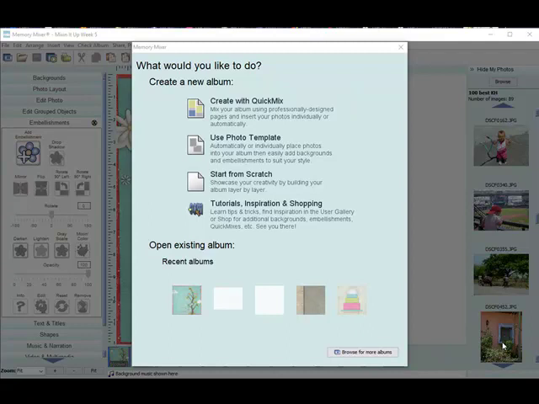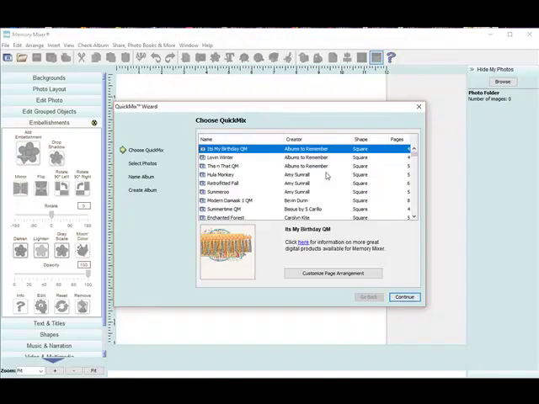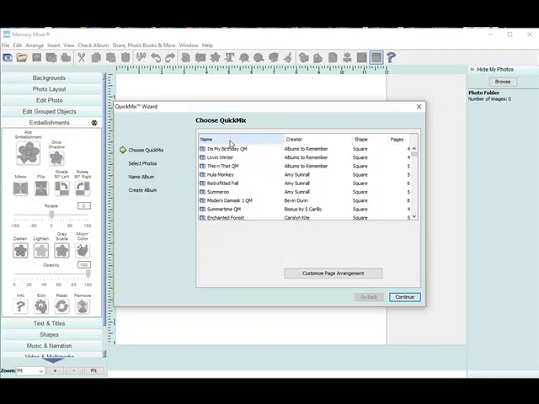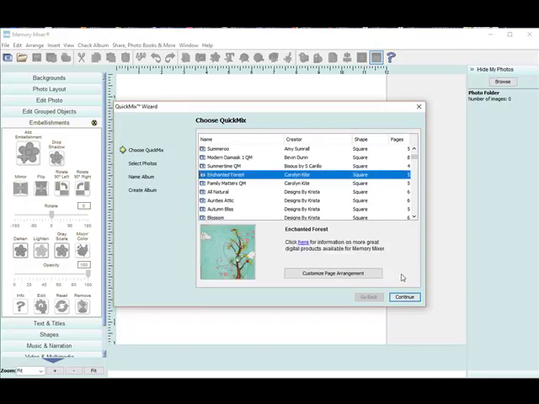So I have MemoryMixer open, and what we're going to do is create with a QuickMix. Now you can sort a QuickMix by a designer or have them listed alphabetic. I'm going to go ahead and have it sort by the designer, and the first one that I want to use is Enchanted Forest by Caroline Kite.